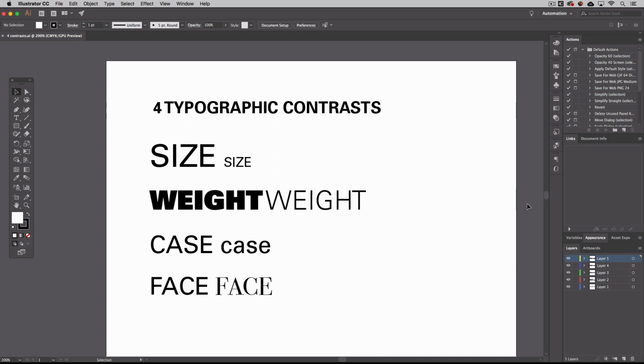When working with the typographic contrasts, it has a lot to do with choice, making the right choices and trying to control what you're choosing. And again, keeping it simple isn't necessarily a bad thing when you're first starting. You want to understand why you're making the choices you are.